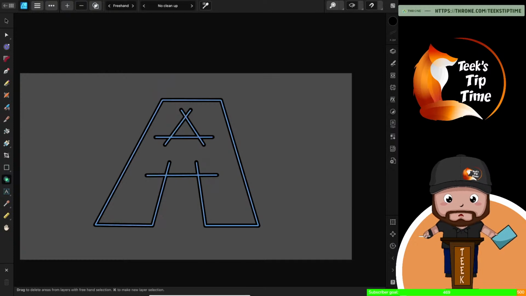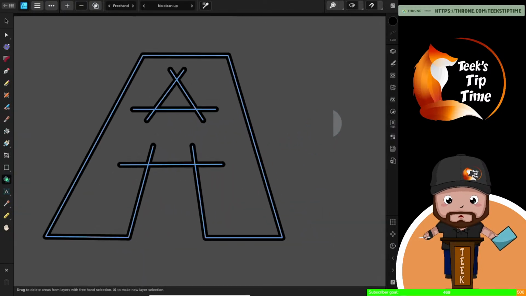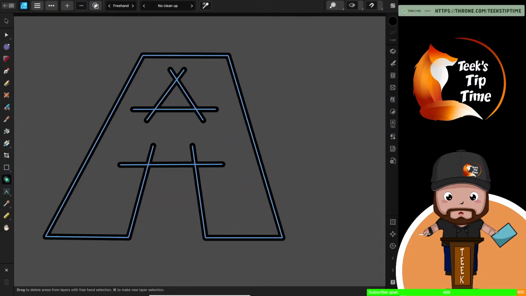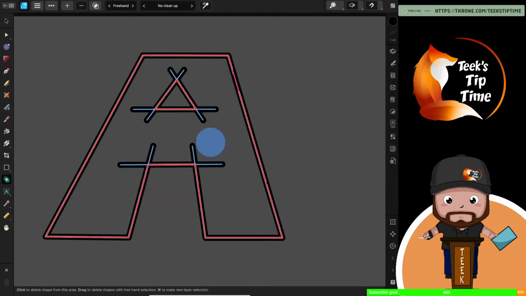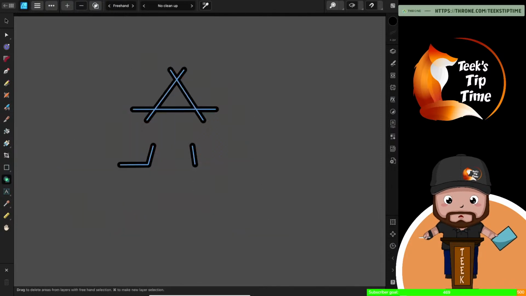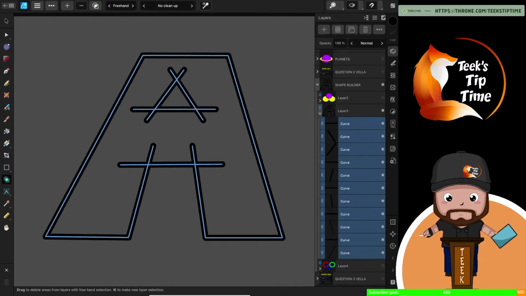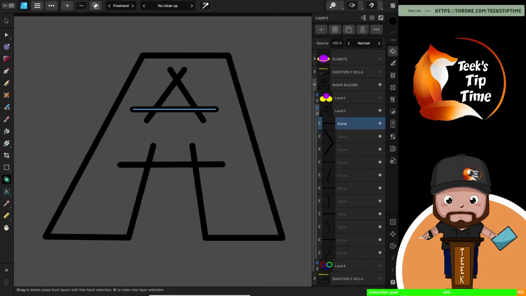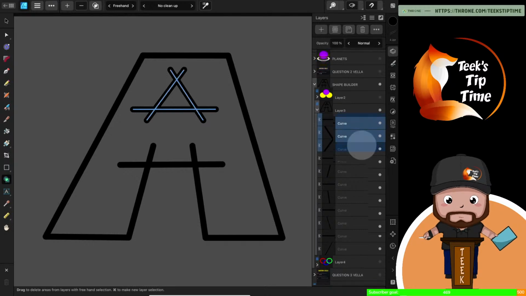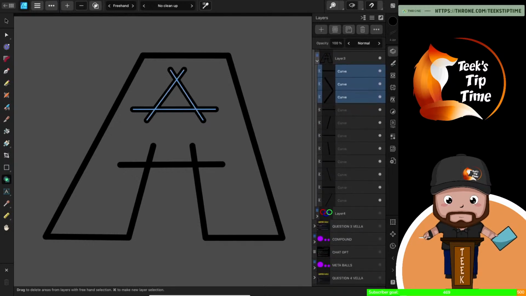So let me show you what happens with internal lines. So we've got them all selected as we did, and you can get rid of these externals. But when you go to do the same thing with internals, this will happen. The whole A disappears. There is a way around this. You only select the lines that you need. So let's do this top piece. See, we need those ones that are a little blue.